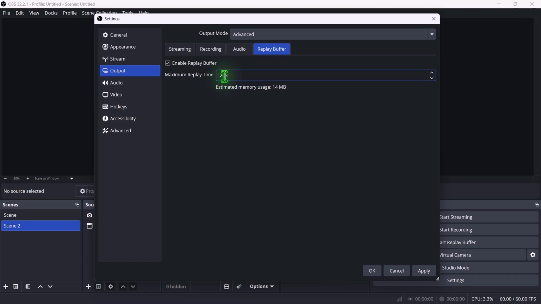This determines how many seconds OBS will save when you trigger a replay. For example, if you set it to 30 seconds, OBS will save the previous 30 seconds of your gameplay. You can increase or decrease this value depending on how long you want your clips to be. Keep in mind that longer replay times use more system memory.